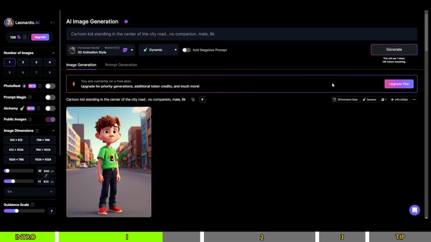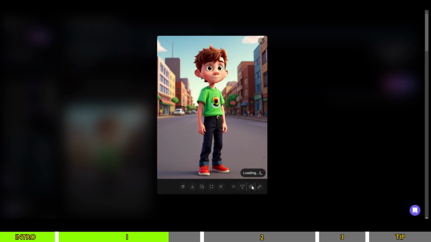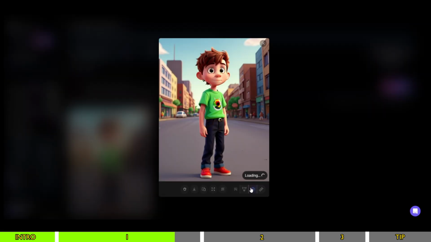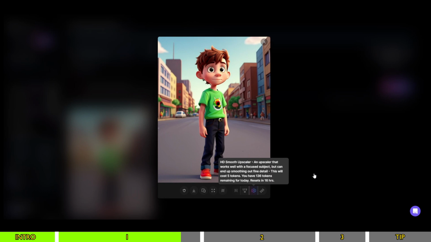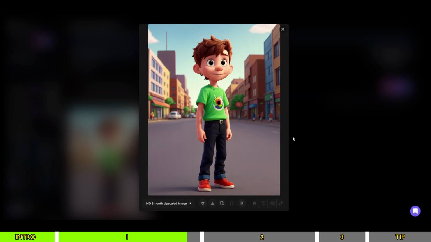Once the image pops up, click on it and then tap this icon to upscale the image. This step is super important, so don't skip it. Once the image is upscaled, hit the download option to get it. And voila, we've got our image good to go.